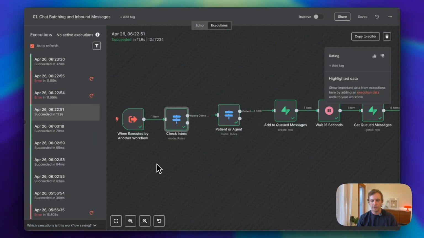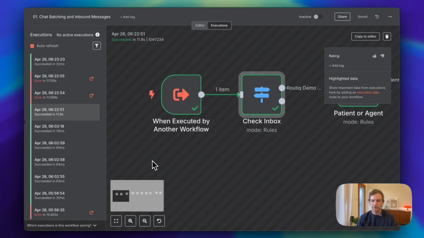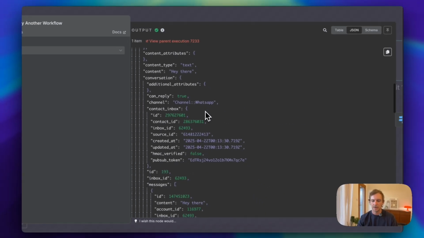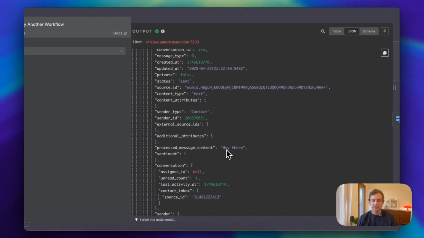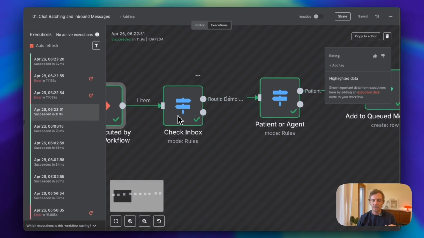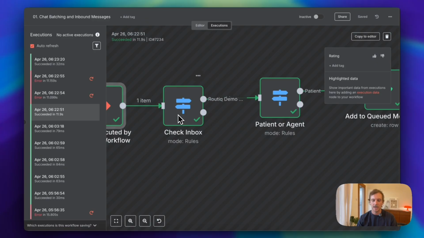Okay, so let's go into each node. Our first node is the message has come through from the previous workflow. The message information that has come in here is the actual message, which is, hey there. Then what it is doing is going and checking which inbox it came from. Depending on your ChatWoot interface, you might have a message coming from WhatsApp or Instagram. And so we just want to make sure the message is coming from the same place.